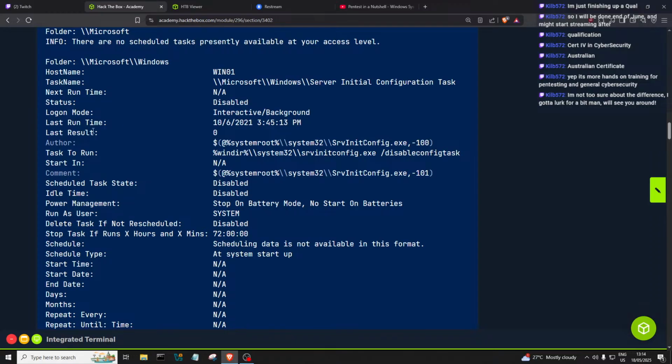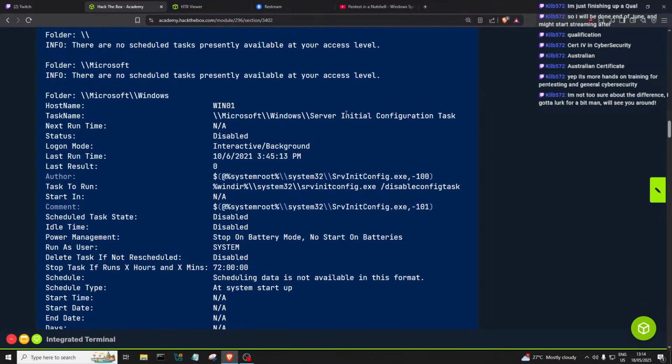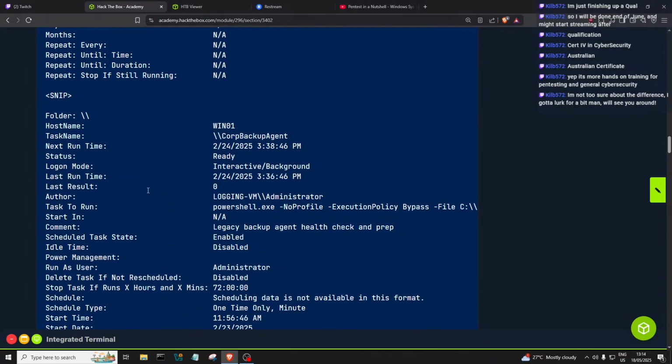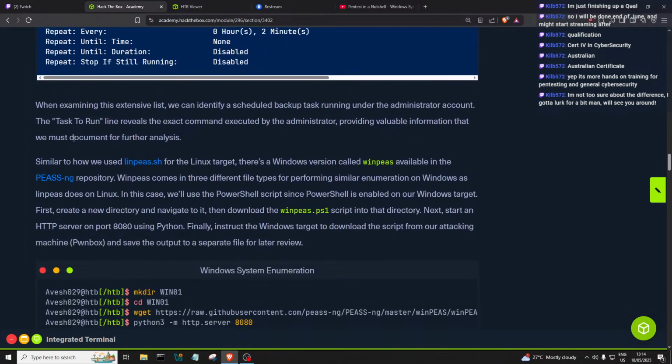Alright, hostname Windows01. Yeah, we already know that. Microsoft Windows Server Initial Configuration Task, disabled. Task to run: ServerInitConfig, disable config task. So yeah, just a bunch of stuff here. When examining this extensive list, we can identify a scheduled backup task running under the administrator account. The Task To Run line reveals the exact command executed by the administrator, providing valuable information that we must document for further analysis.